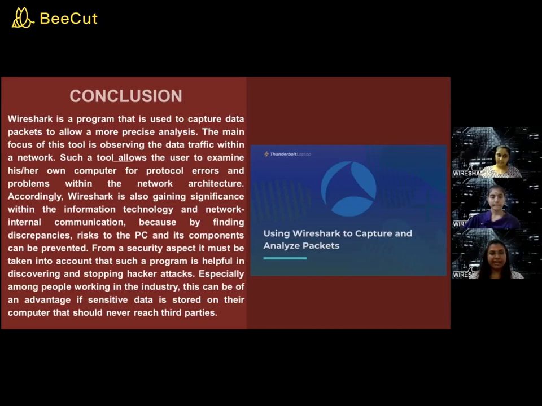From a security aspect, it must be taken into account that such a program is helpful in discovering and stopping hacker attacks, especially among people working in the industry. This can be an advantage if sensitive data is stored on their computer that should never reach third parties.